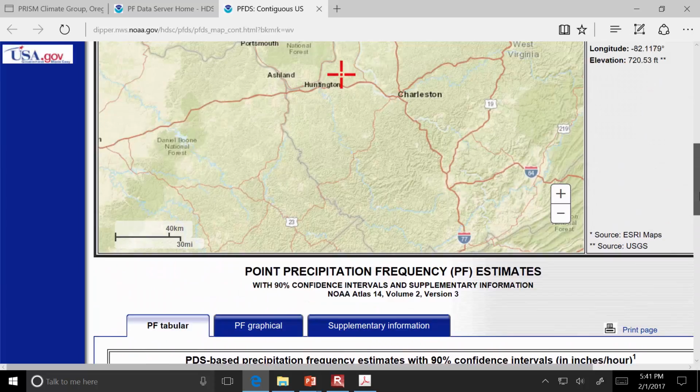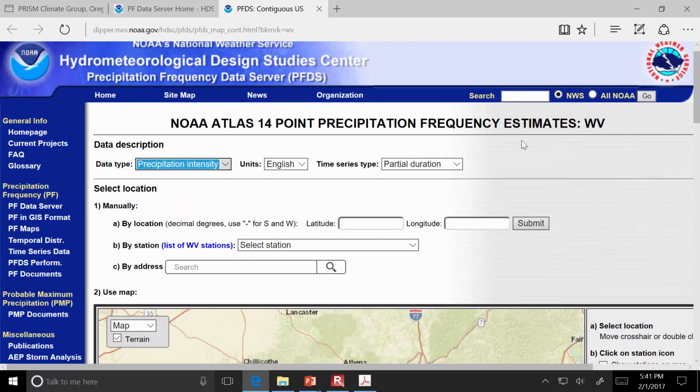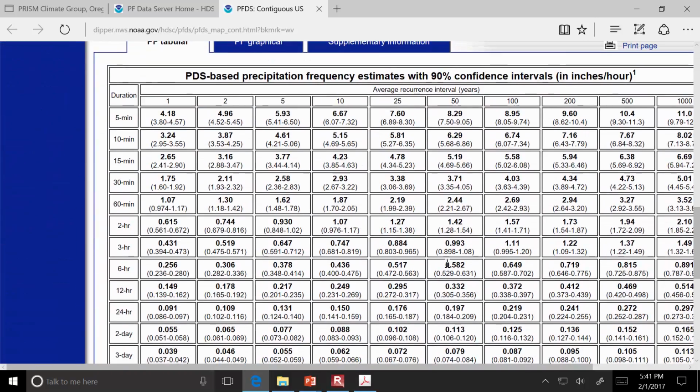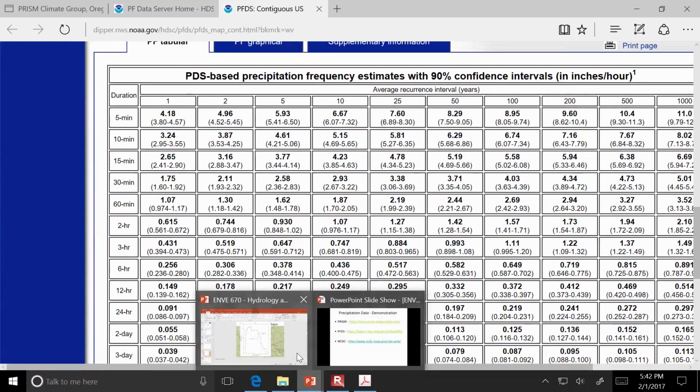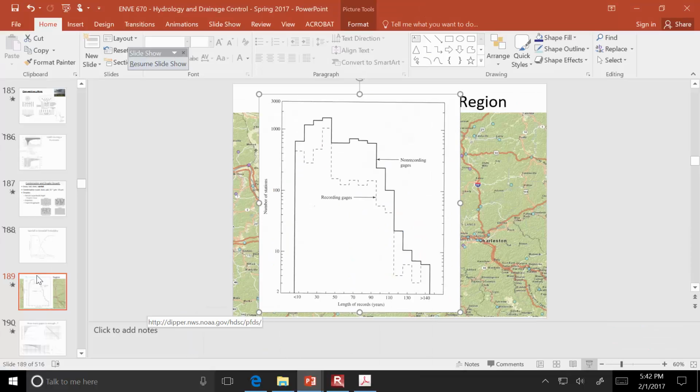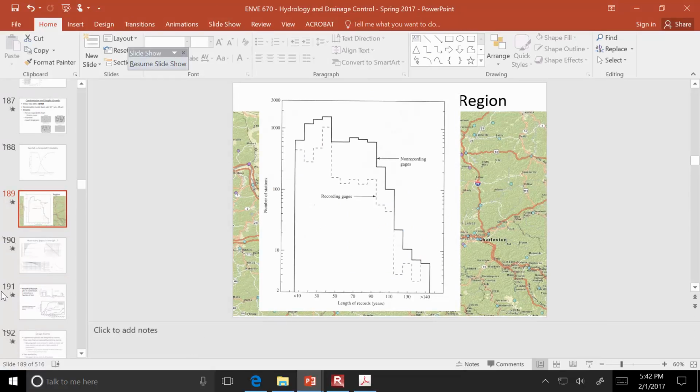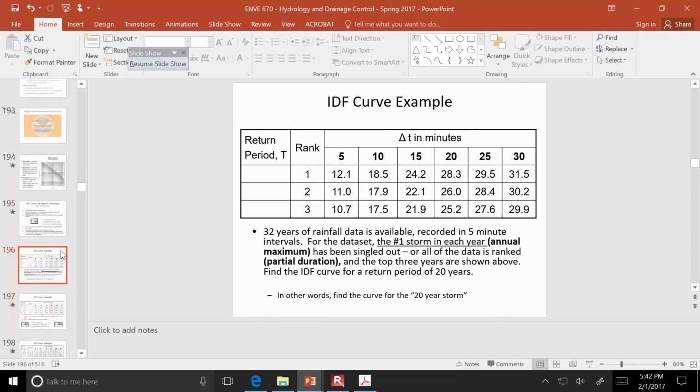There's one more thing I need to point out to you, and that's an option here where you can distinguish between partial duration and annual maximum. Annual maximum is based on what if you have only the biggest storm in every year in this ranked list. Because what they're doing here is they're basically putting together the table for you according to the same process that I've just explained here, where we make the ranked list.